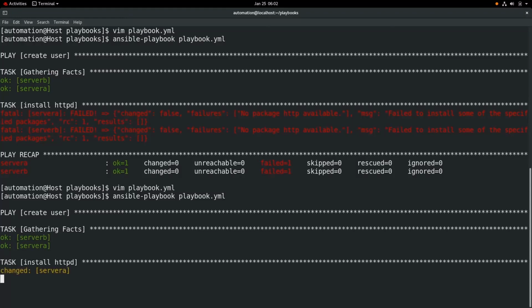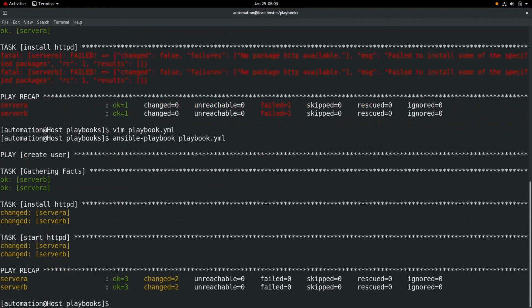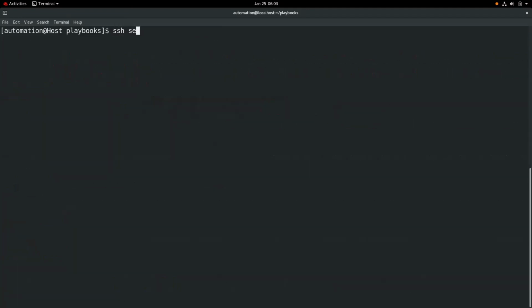It seems server A has reported a change status and also server B has reported a change status, and the task to start HTTPD was done successfully. So I guess it worked.